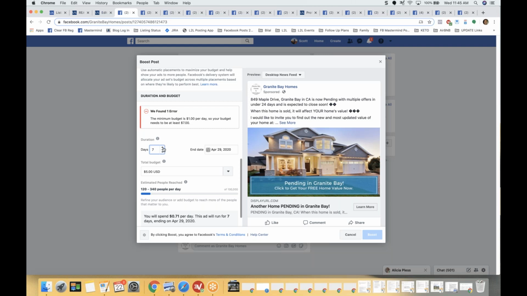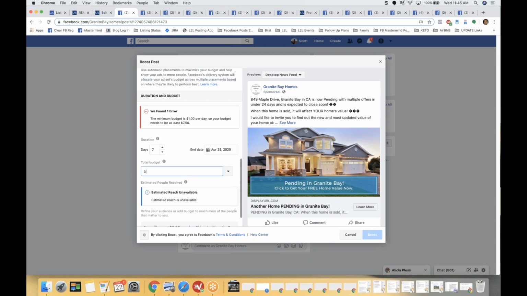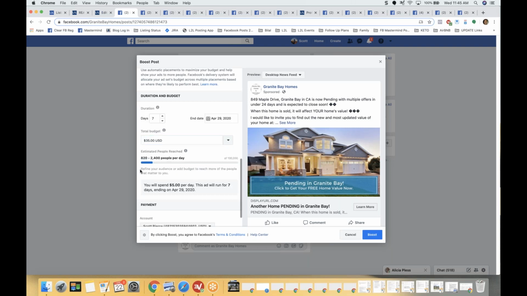So duration and budget, 7 days. Now here's where it gets nuts. You can put as little as $1 a day behind these. So you don't need to feel like, oh, I gotta spend $5 or $10 a day, right? Do what you can, but you can spend as little as $1 a day. And before you go completely incognito, stealth, invisible, see if you can't at least do $1 a day on a couple of ads so that you're staying in front of some people. All right, so I'm gonna say 35 bucks.